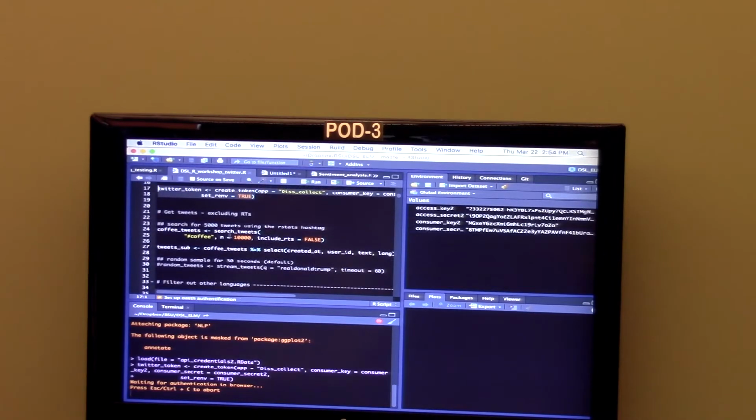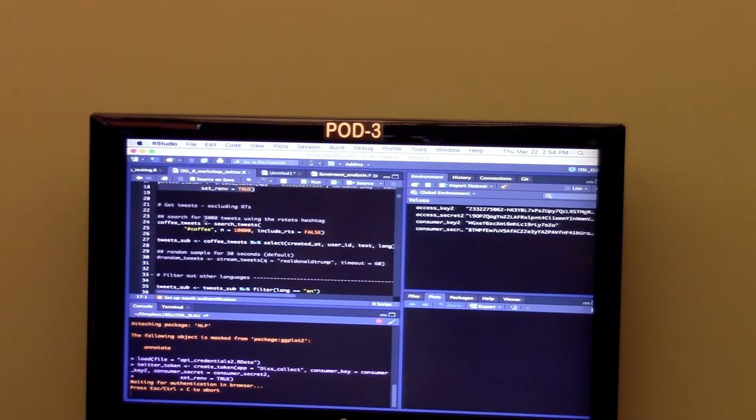So the next step, I can already explain this. Now this is the function search tweets. This is the function that actually gets you the tweets, right? And you could specify whatever you want here. This is hashtag coffee. I chose this because everybody runs on coffee except for Wendy.